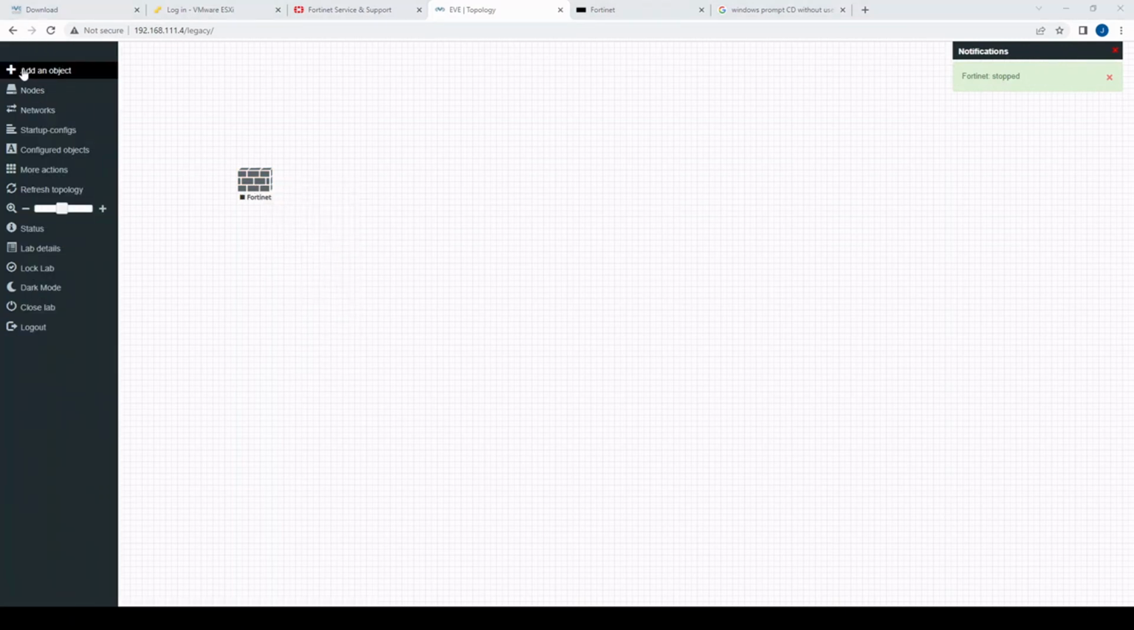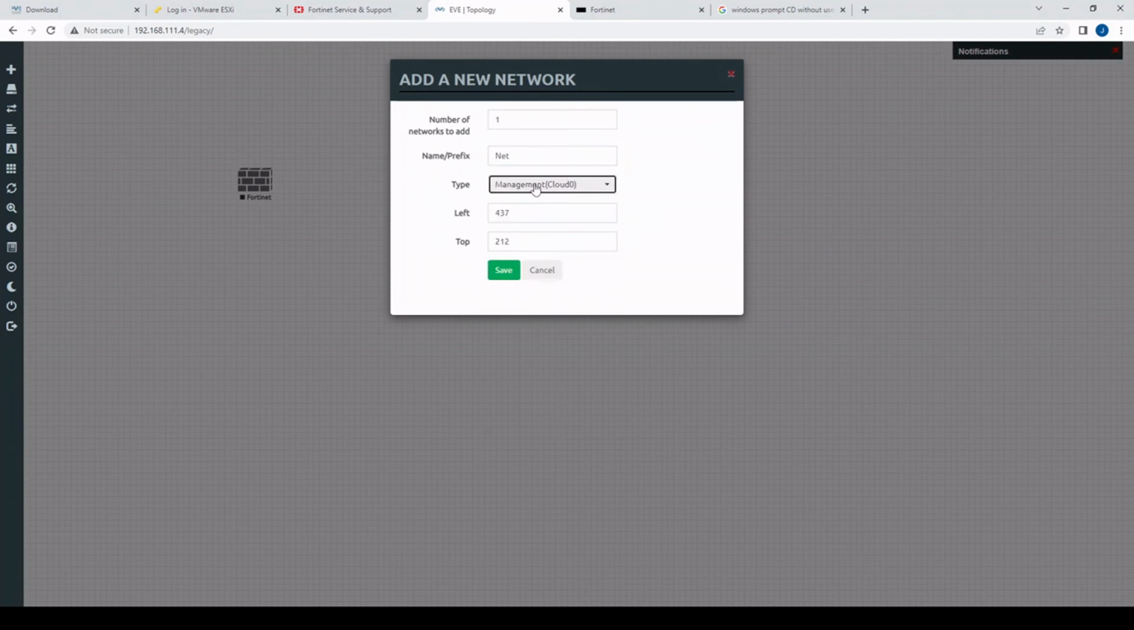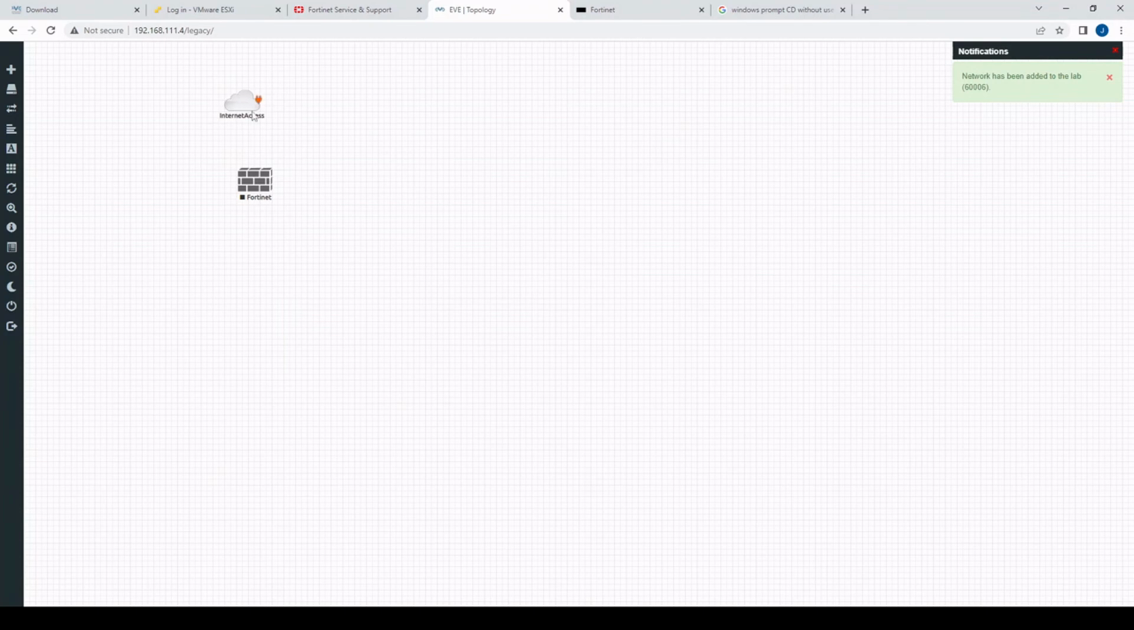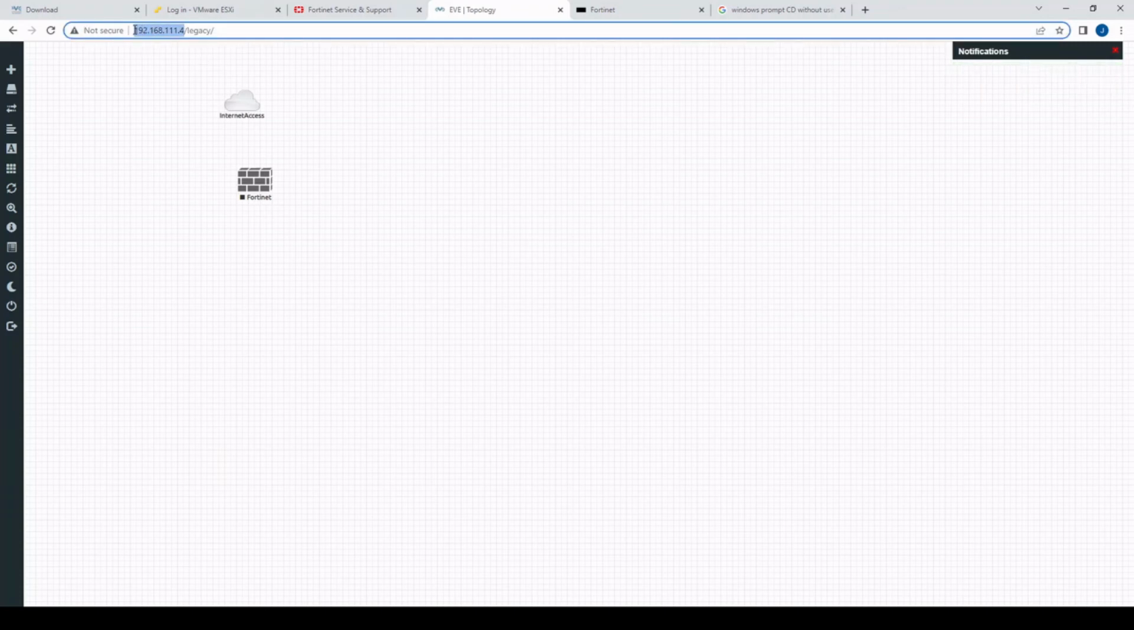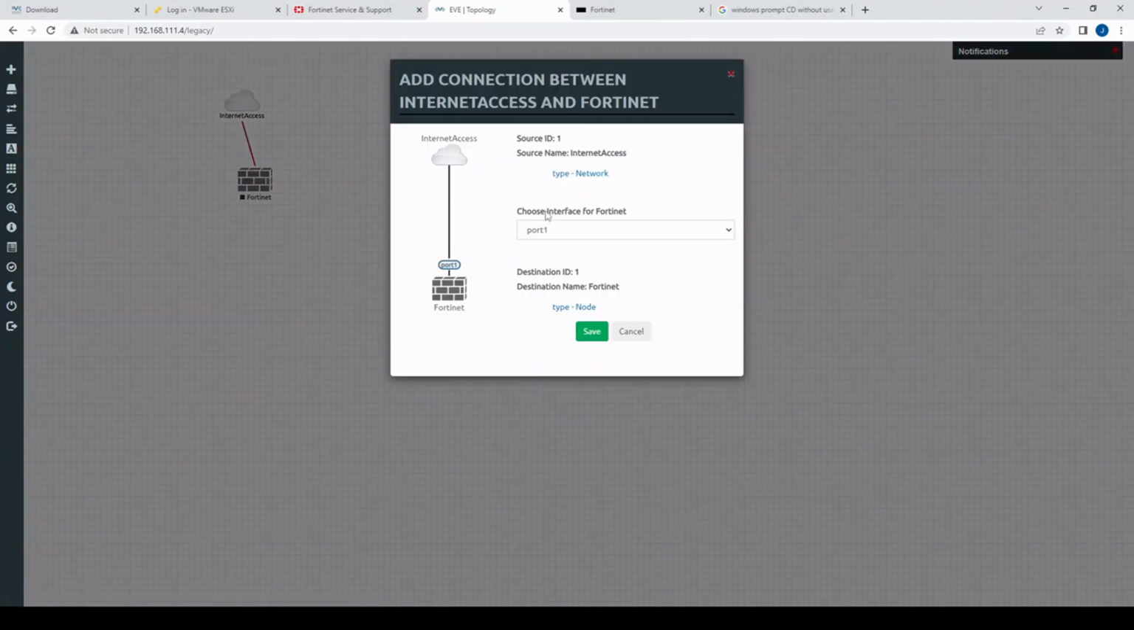Okay. And then let's add an object. So we're going to add a network object that's going to be management cloud 0. I'll just call it, I don't know, internet access. But when I add this internet access object, because it's the type management cloud, it's going to create a network interface, as we see here. But this network interface is going to be bridged with the same interface that we have in our Eve environment, which is going to be the interface associated with this IP address, 192.168.111.4. So now I simply just connect these two items together. We'll just make it FortiGate port 1.